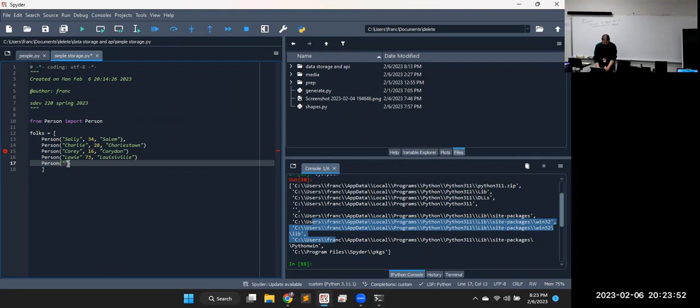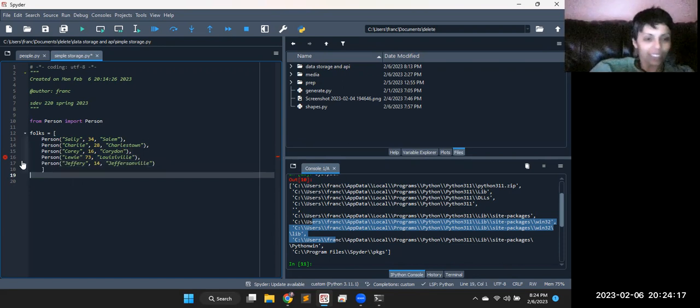Person Jeffrey, who's 14 from Jeffersonville. That gives us a nice little data set. Oh, I forgot commas. Comma, comma, comma, and don't need a comma on the last one, because it's a list. Yes.